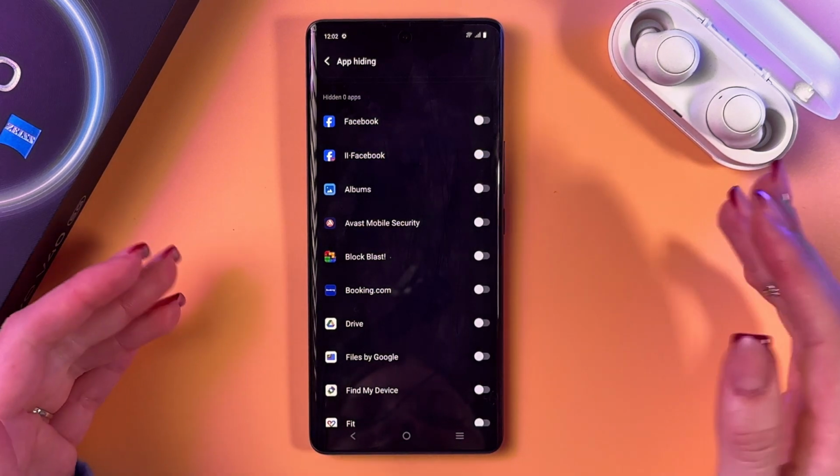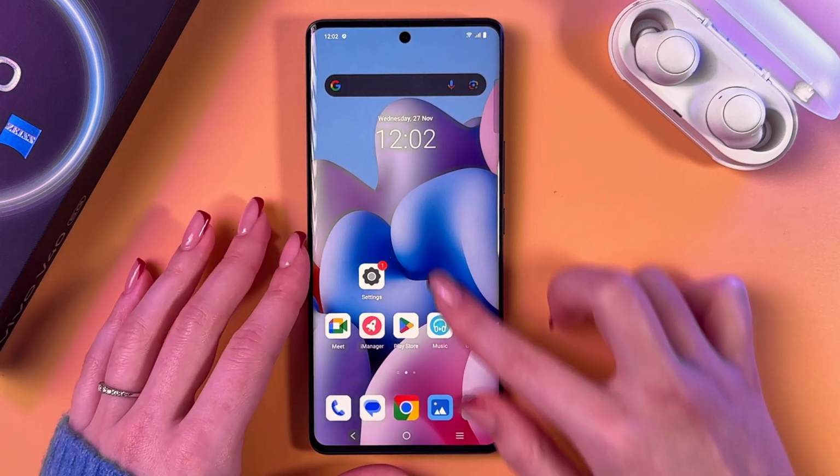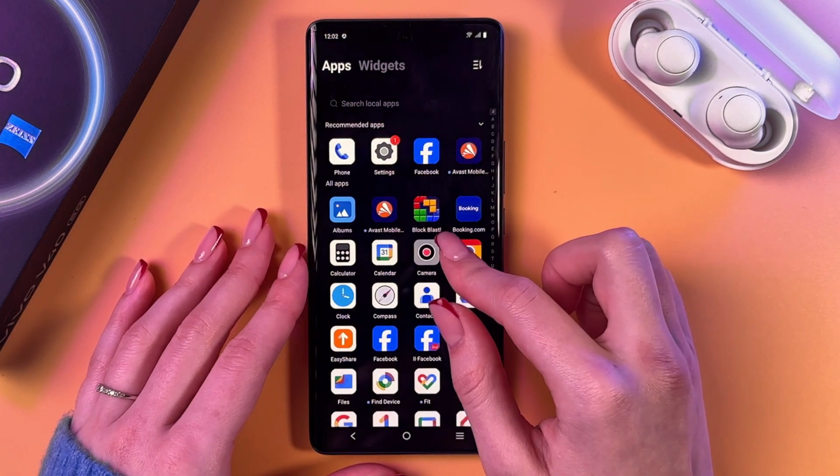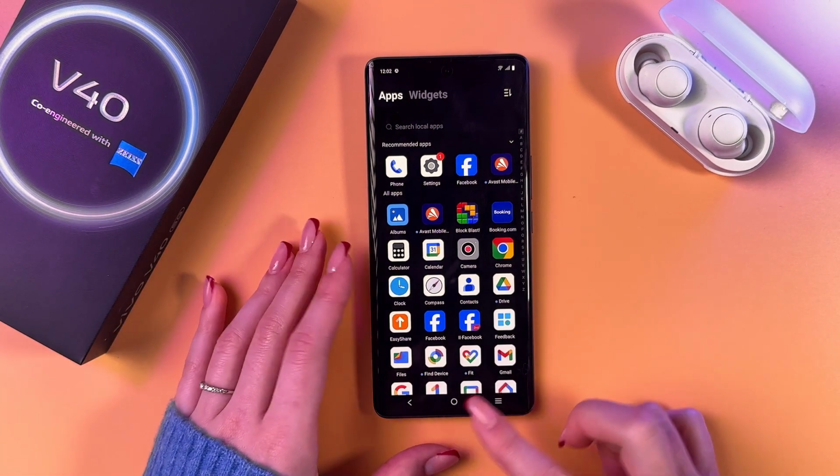And now we have 0 hidden apps. So let's go back and let's check it. Yeah, Facebook appeared in the drawer. So that's it, how you unhide apps on your Vivo V40.